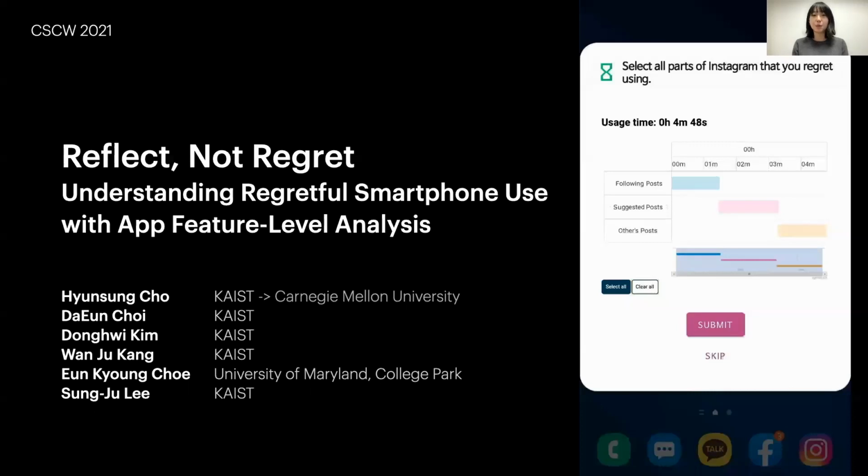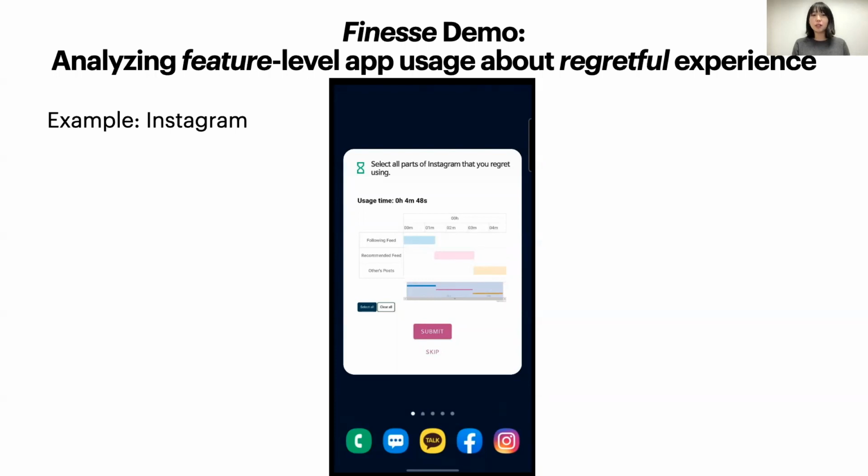In this video, I present our CSCW paper, Reflect Not Regret, Understanding Regretful Smartphone Use with App Feature Level Analysis. This work was done when I was a student at KAIST. To better explain what it means to analyze app features, let's start with the demo of our app called Finesse, which was used in our study.